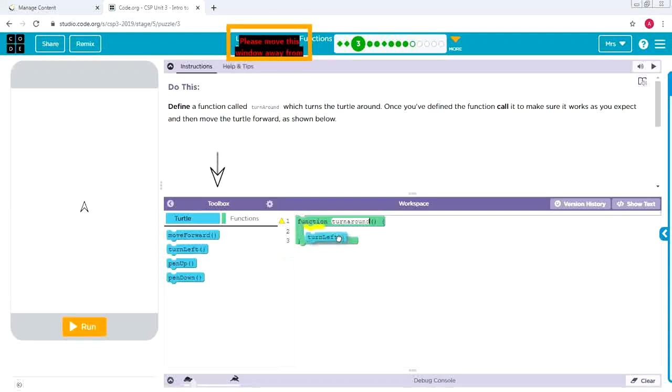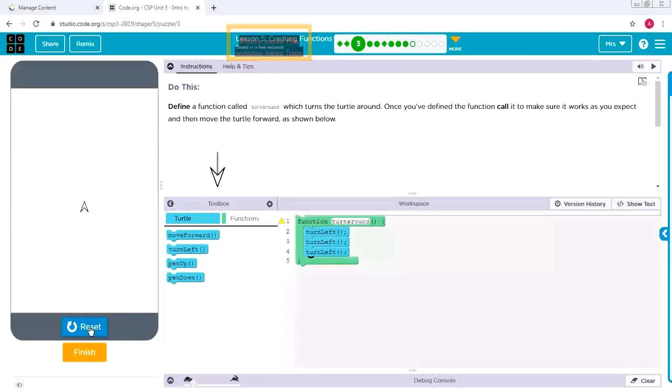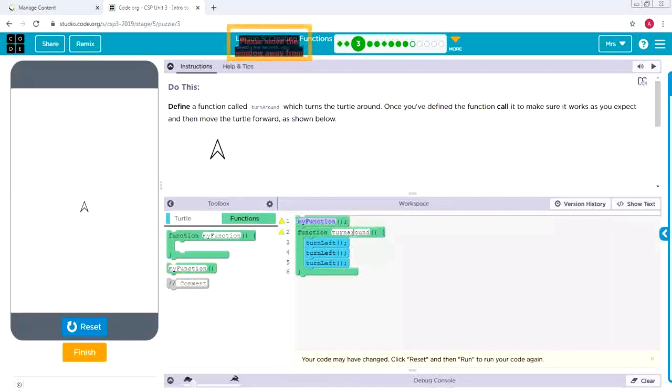To turn around, I need 3 turn left. So turn left and turn left. Run. Nothing happened. Why? We just created the function. We need to call the function. I'll come here and drag the function call. I need to copy its name. Okay, reset and run. The function is working.